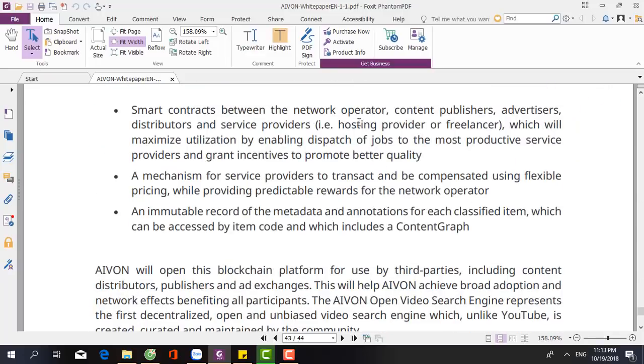Okay, I have finished the review about detailed information about Avion through the white paper.